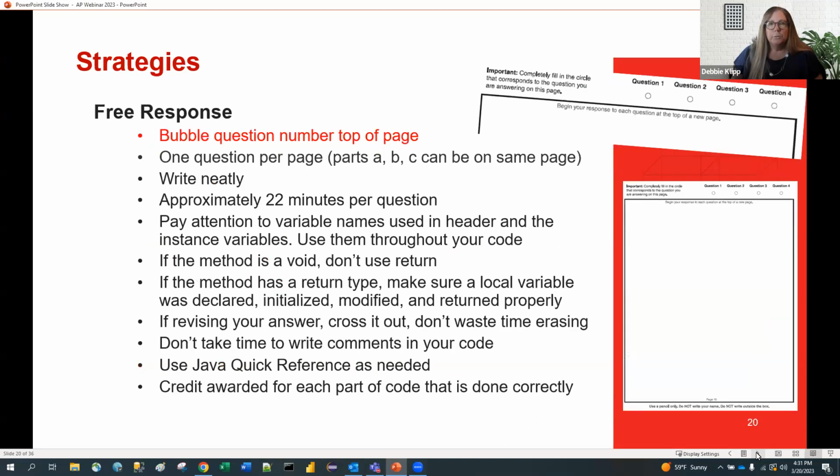It's in there. For free response, you're going to be given a booklet with blank pieces of paper which look exactly like this or very similar to this. It says at the top, and this is important, trust me, completely fill in the circle that corresponds to the question. So if you're answering question number 1, make sure you bubble question 1. If you're answering question 2, make sure you bubble question number 2 at the top of that paper.